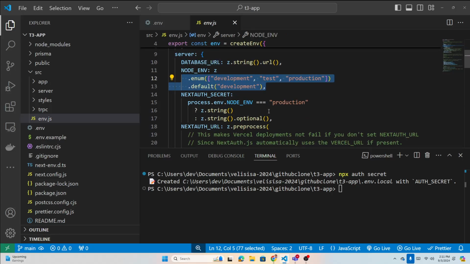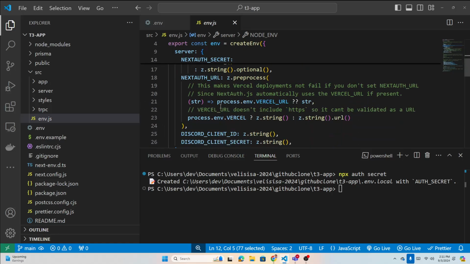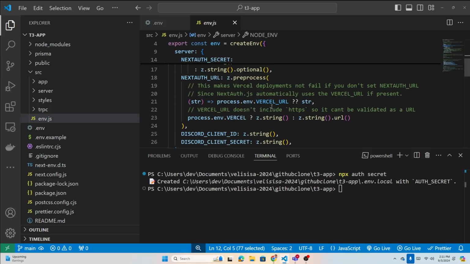Secret, we have the secret, right? Already added the information. Secret, next auth secret key. URL, so next auth URL. How is it going to read it now? Let me see. Basically this is just checking.